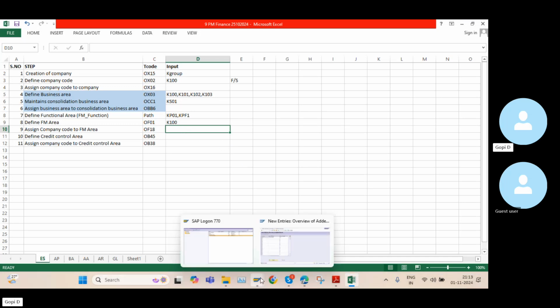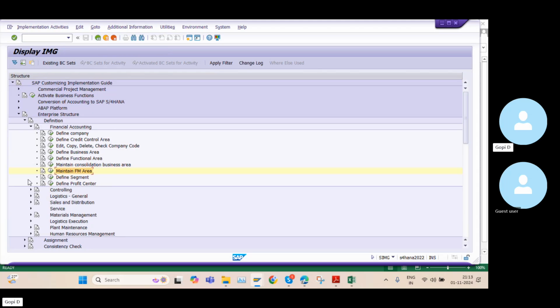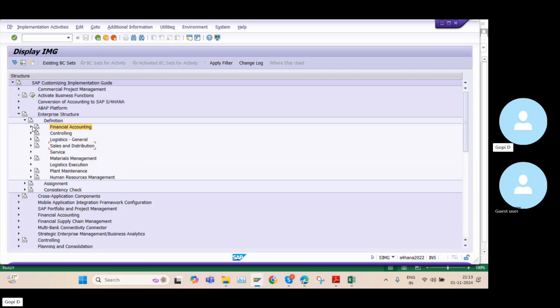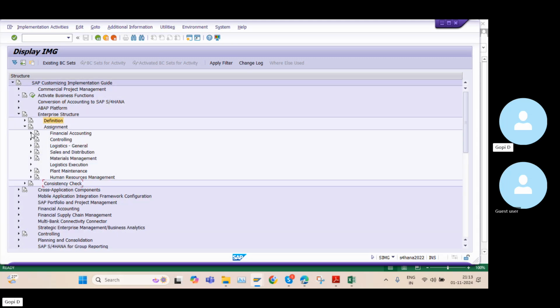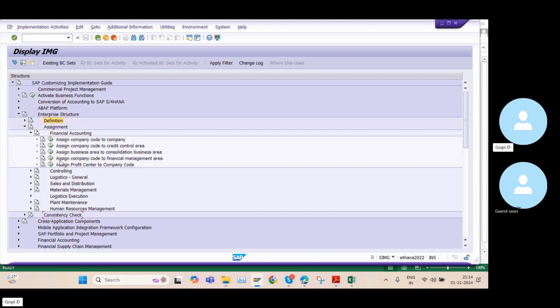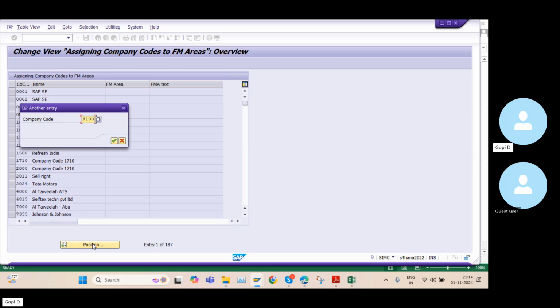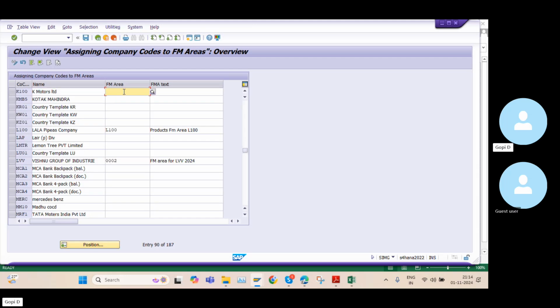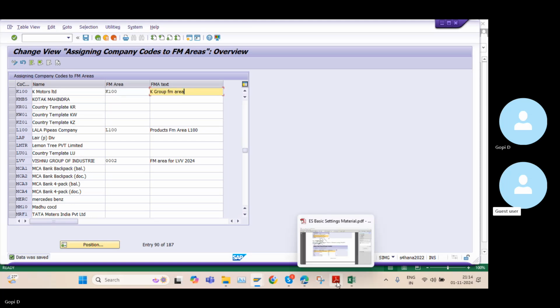Now I need to assign this FM area to my company code. So go back from definition. Here we have assignment as well, under financial accounting. And here I need to assign the company code to the FM area. Click this one, and my company code is K100 and my FM area is also K100. Click on save. Save it here. Okay.